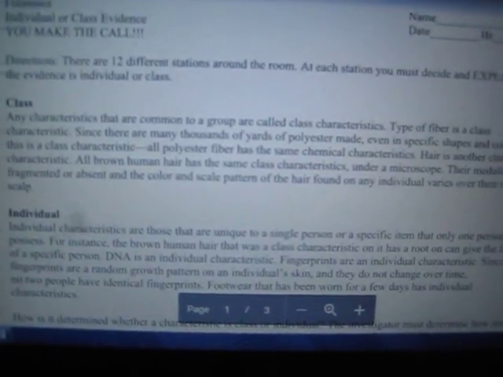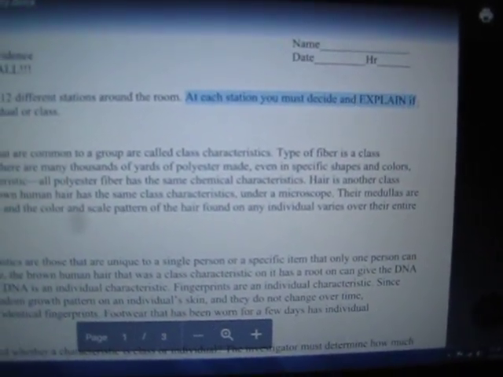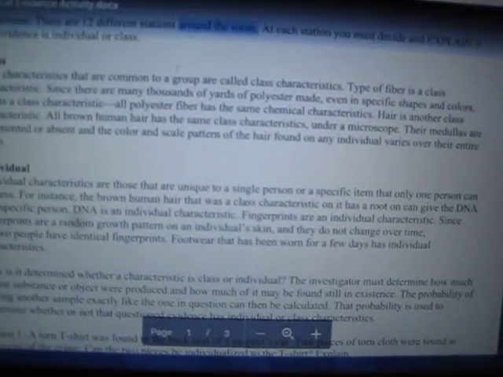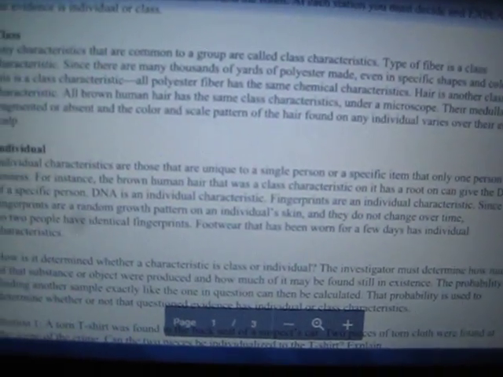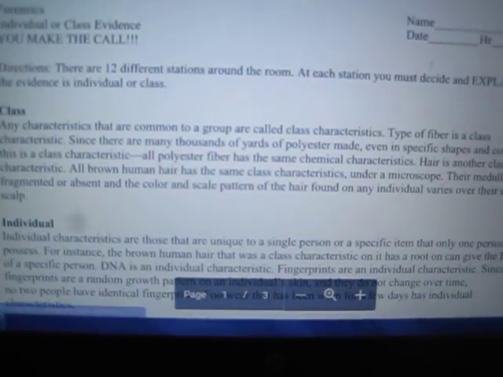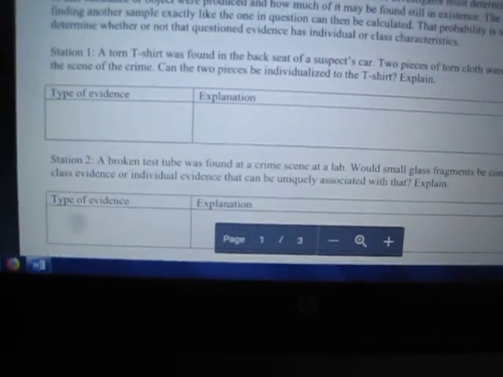It says at each station, you must decide and explain if the evidence is individual or class. So they define class, which we've already talked about before. They define individual, which we've also already talked about before. And then you go to each station.